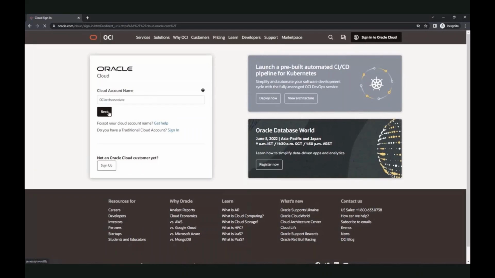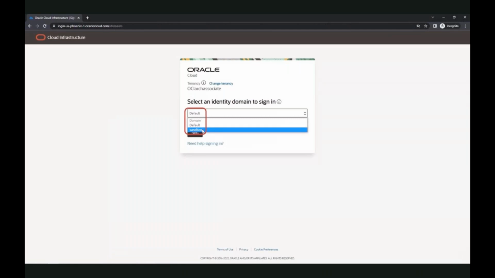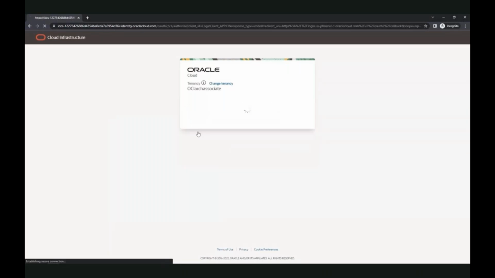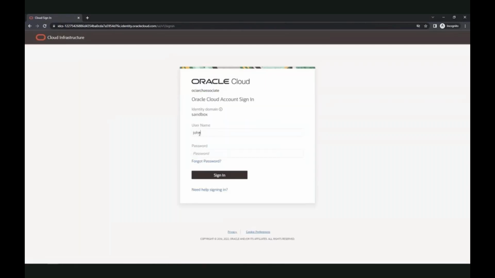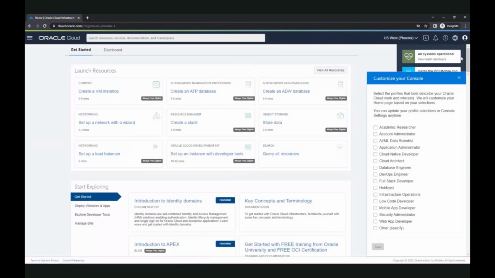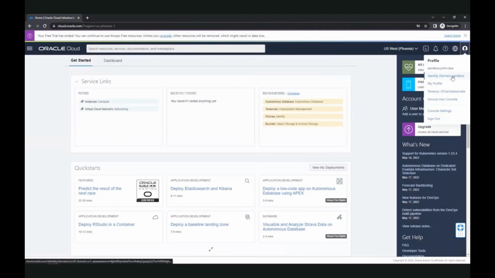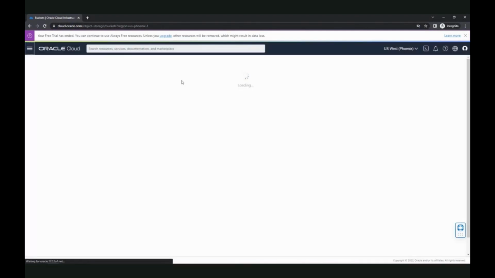So that's the tenancy name. We'll choose the sandbox identity domain because that's where the user exists. And sign in. And now you will see that I'm signed in as John Doe in the identity domain called sandbox. If I click on storage, for example, and I want to create a bucket, I will not be allowed to do that.